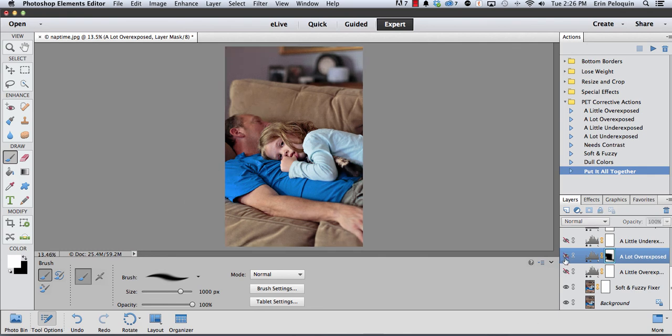So there's a before and an after on this layer, and you can see where I've painted in the black on the layer mask. What that black does is it shows me that anywhere the white is visible, that's where the effect is being revealed, and anywhere the black is visible in the corresponding area of the photo, that's where this a lot overexposed effect is being hidden.